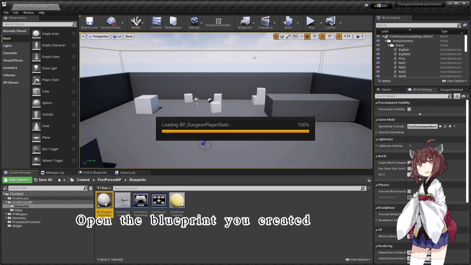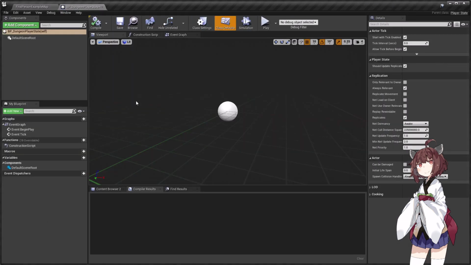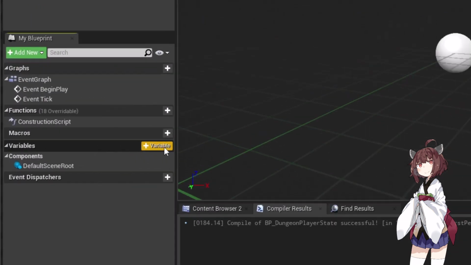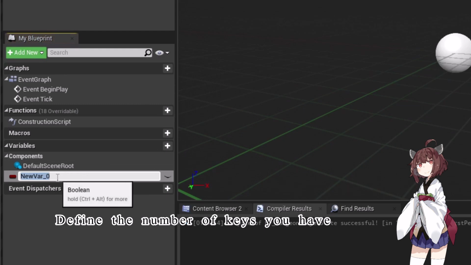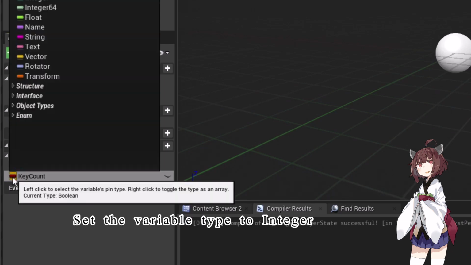Open the blueprint you created. Define the number of keys you have. Set the variable type to integer.